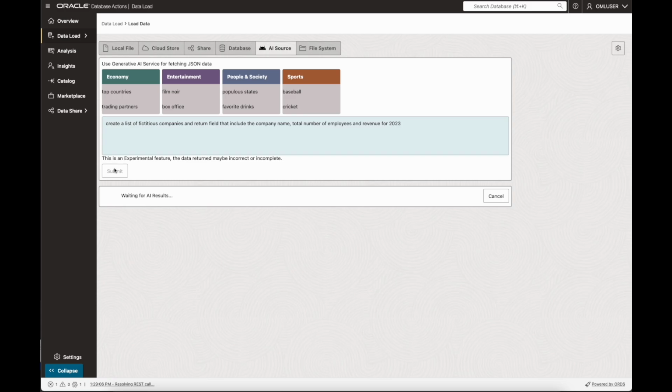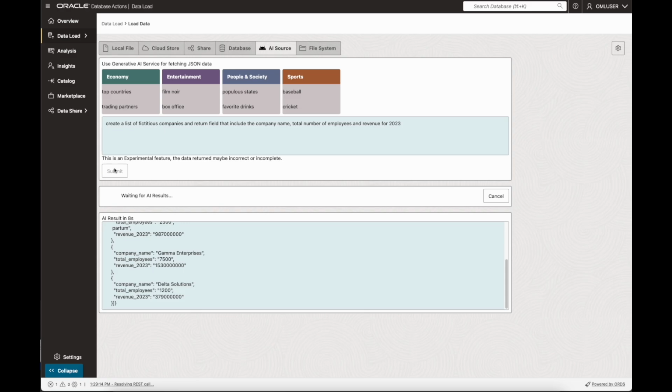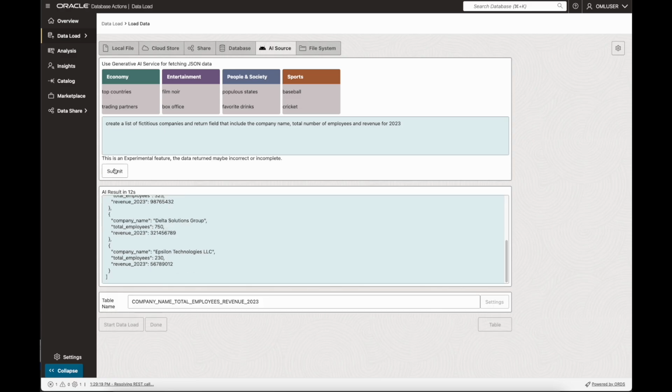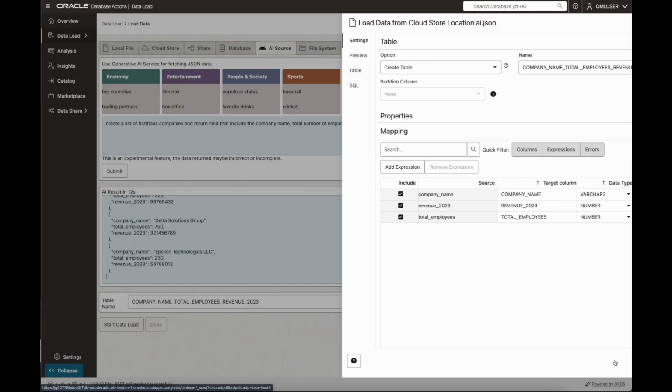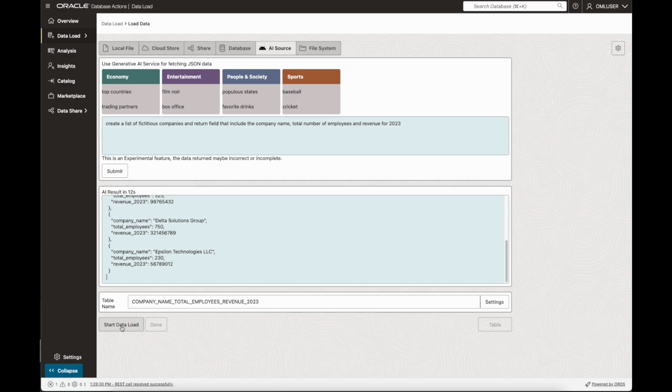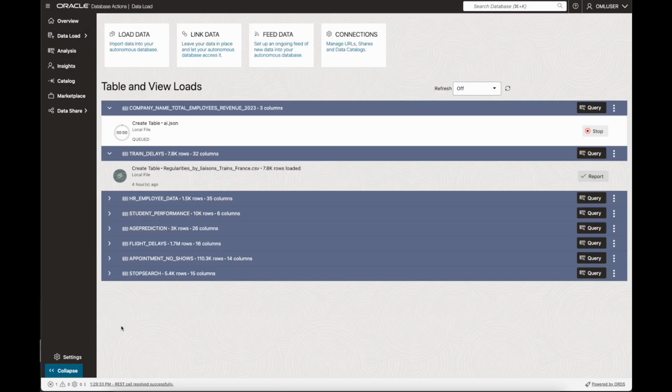In this specific case, I've asked it to create a list of fictitious companies and return fields that include the company name, total number of employees, and the revenue for 2023. So it'll go off to the LLM, create that data, and return it in JSON. Now I have the data returned, I can then go into the settings box, choose the name of the table to load the data to, choose the specific columns to include. I can then hit Start Data Load to load that data into my Autonomous Database.